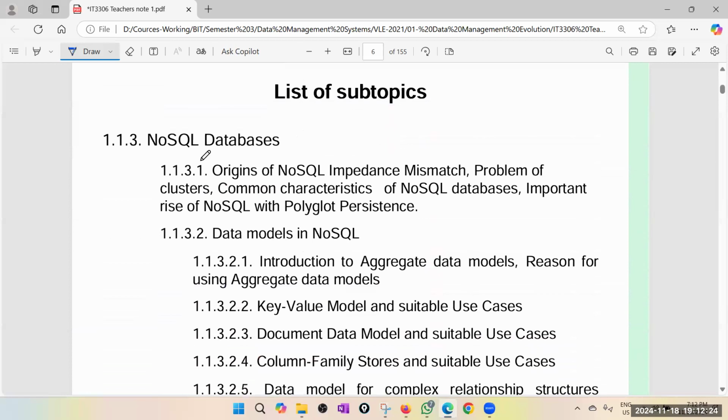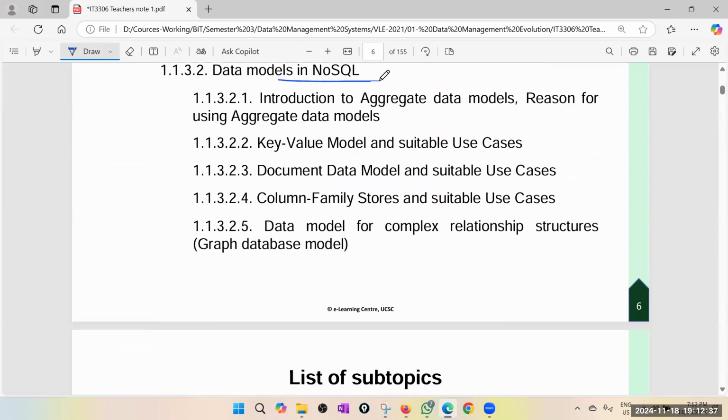And then NoSQL databases: the origins, and the solution that NoSQL gives to what we call impedance mismatch. Then data models in NoSQL like aggregate data models, key value model, document data model, and column family stores. And also data models for complex relationships, that is mixing these things, like graph.